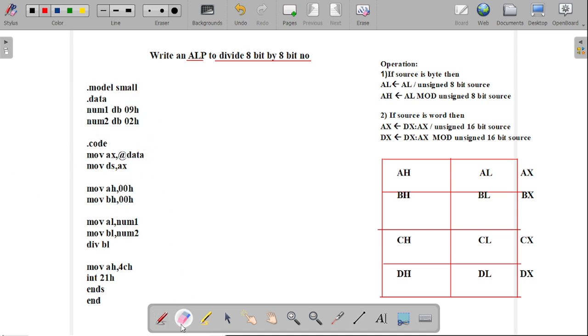Now, what is the next line of our code? That is MOV AH, 00H and MOV BH, 00H. So the contents of AH and BH will be cleared and become 00.